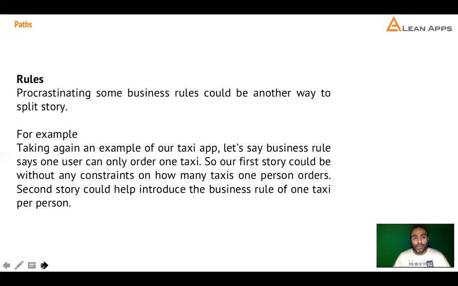Okay, next one would be rules. So the idea of rules is that there are business rules in all the products which we build. And what we want to do is procrastinate when we're developing. We want to procrastinate some business rule, and this is another way of splitting the story. By procrastination, I mean that we can build a system which does not have a rule, so it allows all the combinations, and then slowly, in different stories, we start putting in one rule at a time.